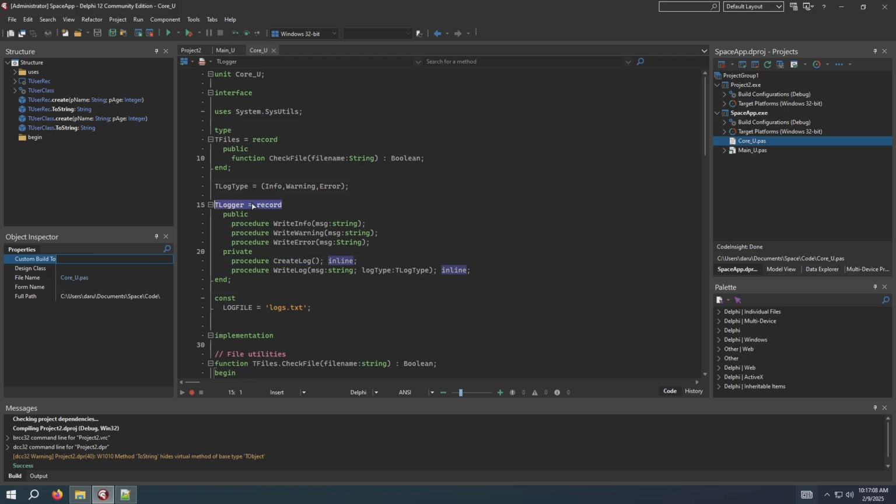And this is a record. So we're free to call these functions because we don't need to call the record's constructor. It doesn't even have one. But if this were a class, we would have to use the constructor before we used the record.